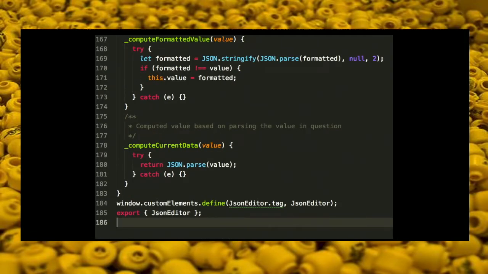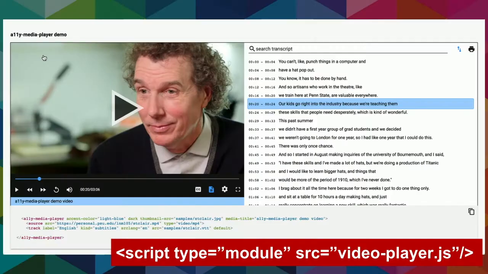Then at the end, you're going to get window.customElements.define, and you're going to pass, in this case I use .tag, but it should say json-editor, and then you're going to pass it a class. So that's all you have to do to tell the browser, hey, every time you see this tag, I need you to run this class in order to basically program that tag.